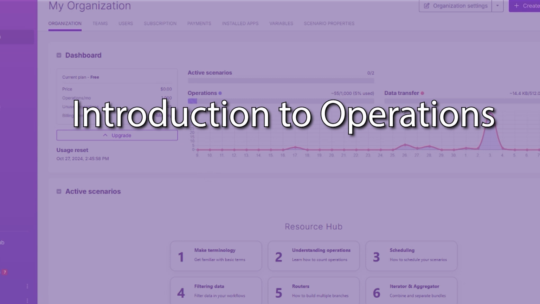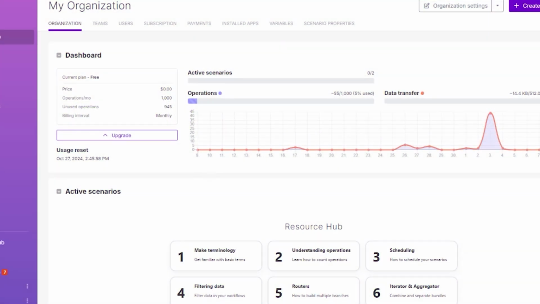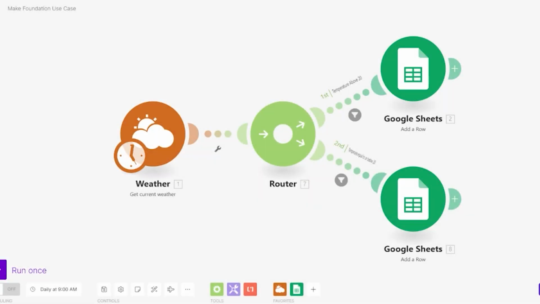Welcome to Course 3 of the Make Foundation qualification. In this course, we're going to dive deeper into the world of operations, understand how pricing is impacted by your usage, and navigate through subscriptions within Make. In this unit, you won't need to add anything new to the scenarios we covered in the first two courses, but it's a good idea to have them open for hands-on exercises along the way.